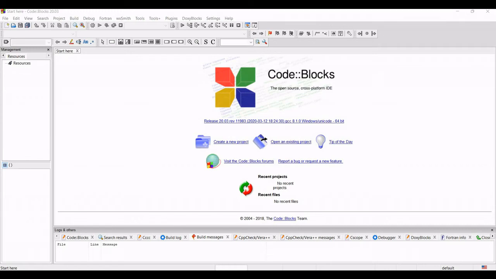So in the previous video you have seen how the continue statement, break statement and goto statement are executed in C. Now today's topic is the switch statement. So let's discuss the switch statement.